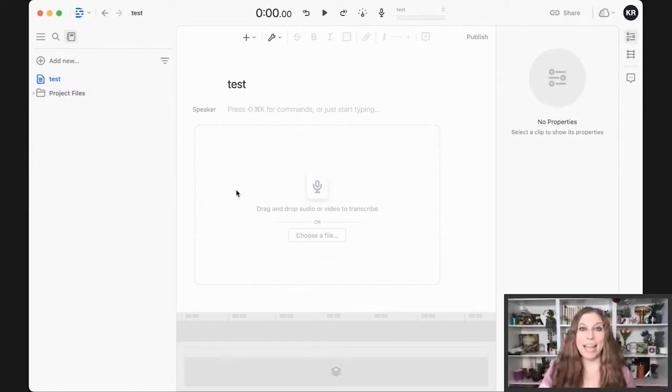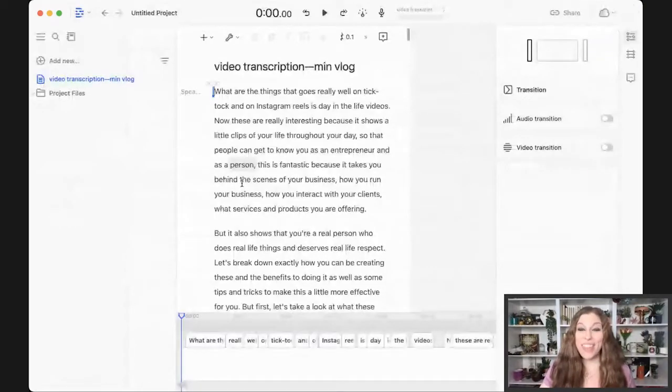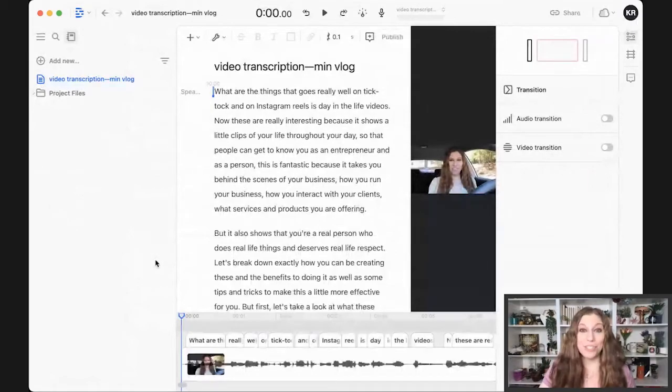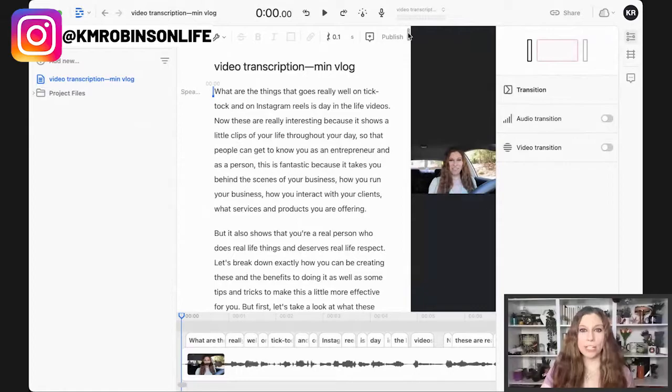So you're going to drag and drop it, and it's going to take a minute to process it, and it's going to then look like this. I'm going to go back because, like I said, I already imported this thinking that it was going to take a really long time, and it did not. So now it's got my transcription for 13 minutes.